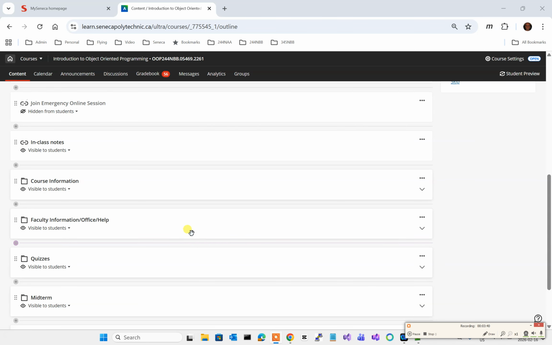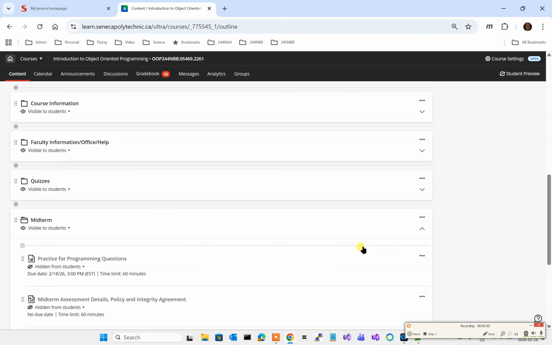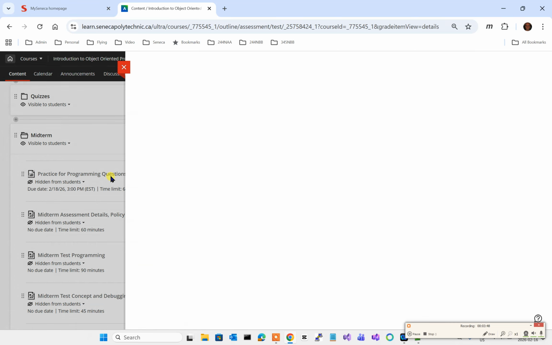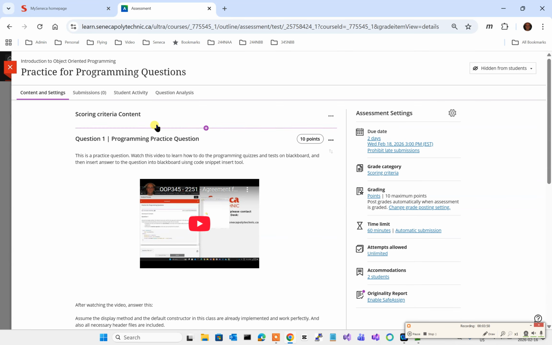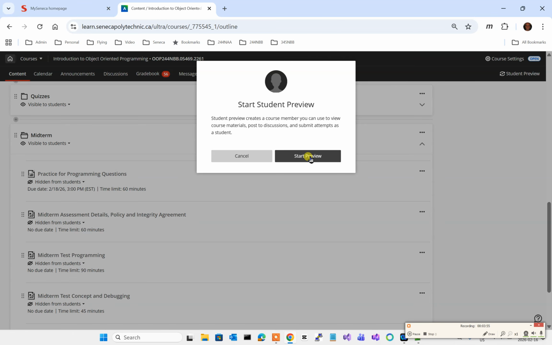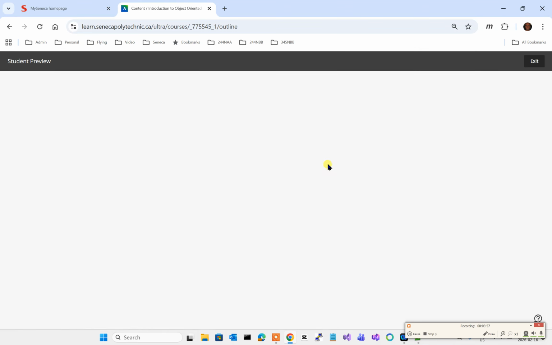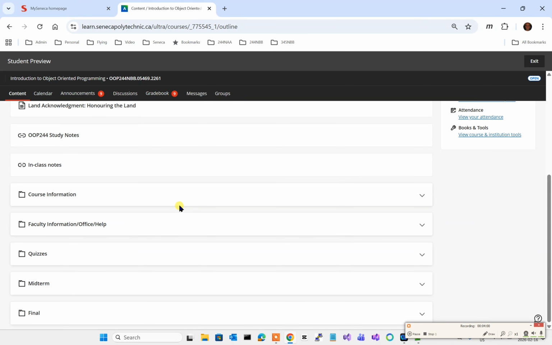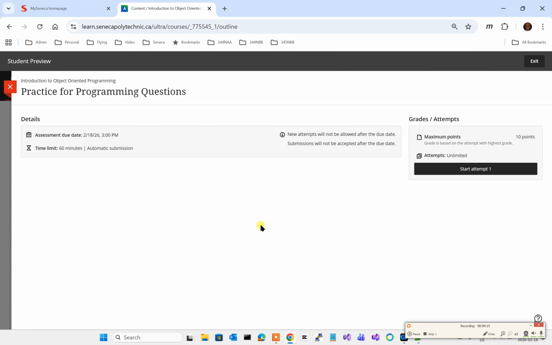In your case, you are going to open the real test. So I'm going to go to midterm and I'm going to open the practice test. When you start doing the test, let me just log in as a student so you can see the student view. So I'm logging into midterm and into the practice test, and then you start your attempt.